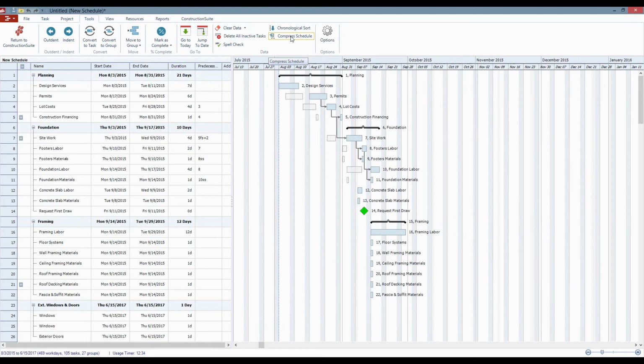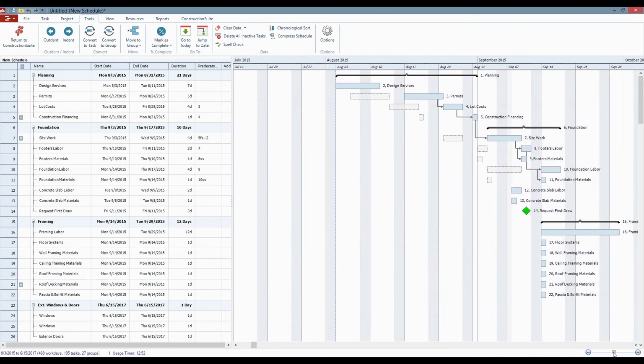And sometimes what you'll catch when doing something like a chronological sort, you'll actually notice that there's a few gaps in the schedule where there shouldn't be. And this is where compressing comes into play. Now, even if you go through and map out all the predecessor relationships throughout the entire schedule like I have here, that's not necessarily going to force every task to start at its earliest possible start date.